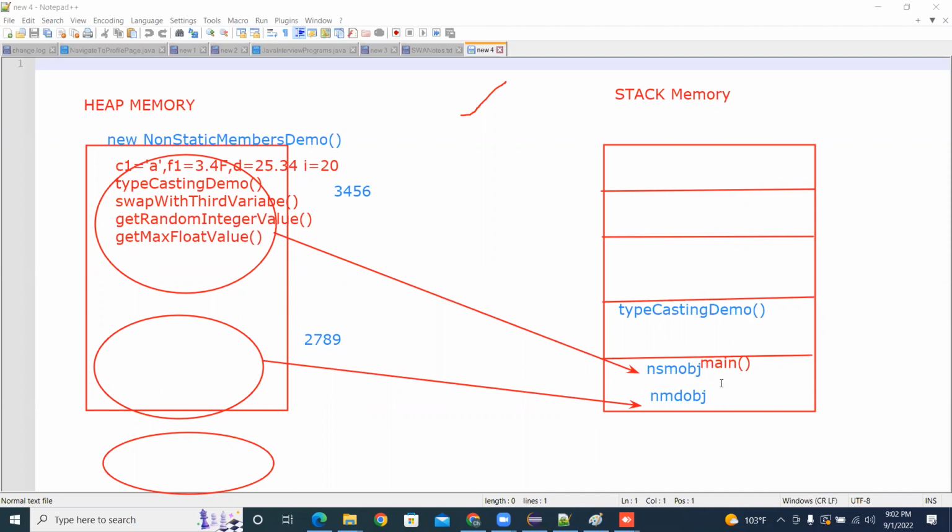That's why, if they ask you NSM OBJ double equal to NMD OBJ, what is the answer you have to give? False. It always returns false. It's not the same. Both memories are different, so you have to say false. That's the only interview question. They will create two objects and ask you to compare. So let me create that. Everybody clear this? Please take a note of this.